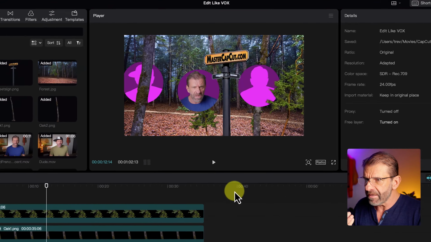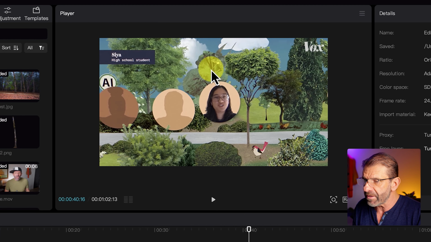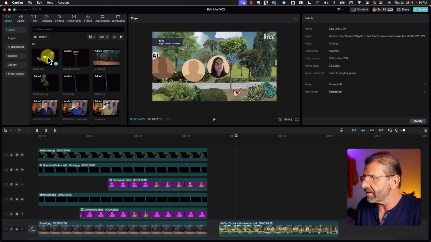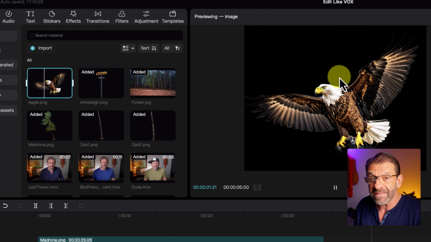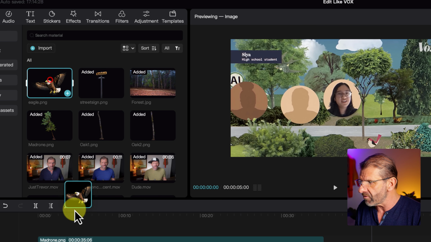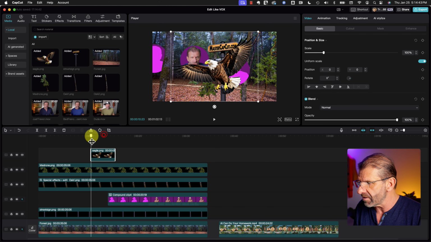You may have noticed that in Vox's video, they had a bird flying across screen. See this bird right here? Flying behind the trees and then just leaving the screen. So let's make a bird. Well, I did. I went into CapCut's text-to-image generator in the mobile version and made this eagle in one take. So let's go ahead and bring this eagle to our timeline by clicking and dragging him down here. And we want him to just kind of fly through the scene for a second. He's going to be kind of short and sweet.